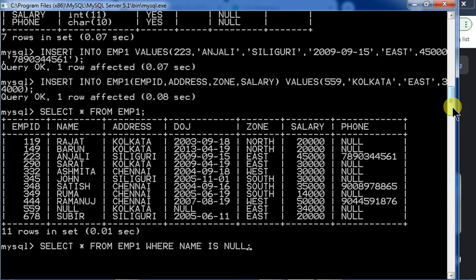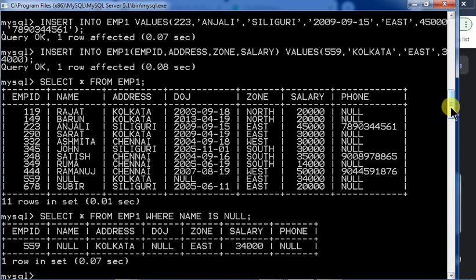Where name equals null, don't give that. In that case an empty set will be displayed. But in this case what you should do is: where name is null. That means it will show you the null values where the name is appearing as null. Fine, press enter, and only the null values will be displayed.